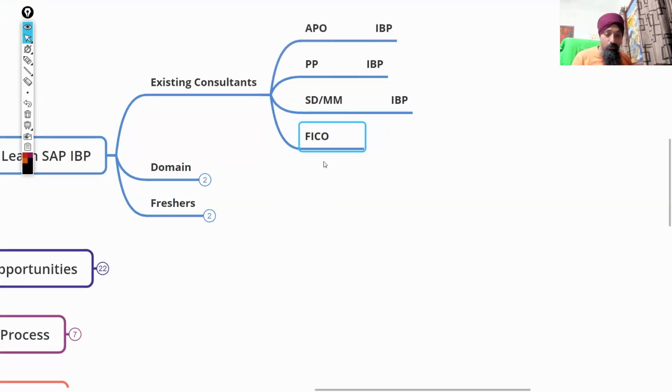Even FICO people, in finance, there are some people who have experience in finance planning. There are also separate finance planning tools. If they have experience with those tools, they can also upskill themselves to IBP. In a nutshell, if you have 5 to 6 plus years of experience in a module and want to learn IBP, IBP can be a module for you. If you have a strong interest in planning, you can cross train yourself in IBP and start looking for the new opportunities coming in IBP.